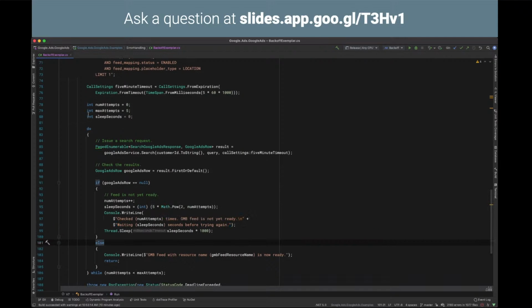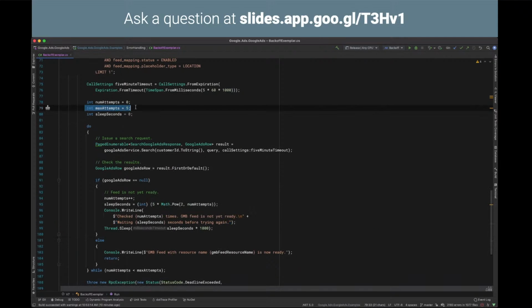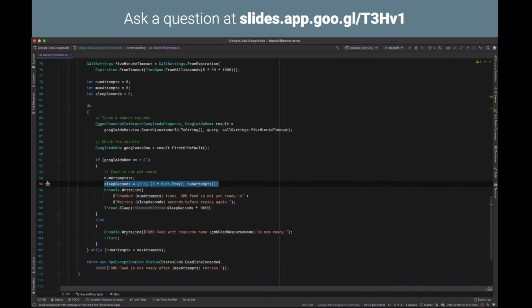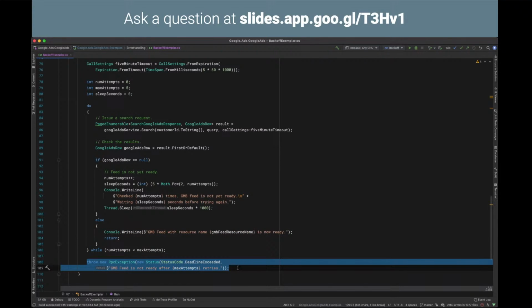So now we have a reasonable setup, right? We have a reasonable number of maximum attempts. We are incrementing, setting an exponentially increasing amount of time to wait, informing the user what's going on. Of course, we have our message, should the feed be ready. And we have some sort of exception that we throw if we are unable to get it within the number of maximum tries. So with this set up, let's give it a run.